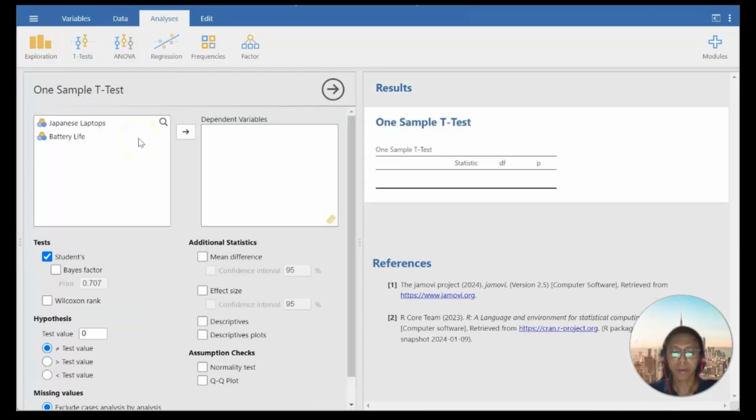A window will appear on the left side of our screen. You'll now need to choose the variable you want to analyze. So we will analyze the battery life. Drag the variable from the list of available variables to the variable box in the analysis pane. You can drag it, or you can click the variable and click this arrow.